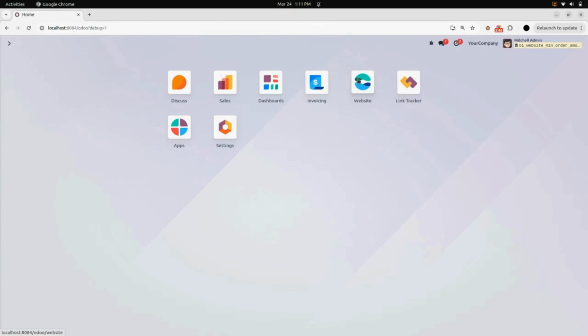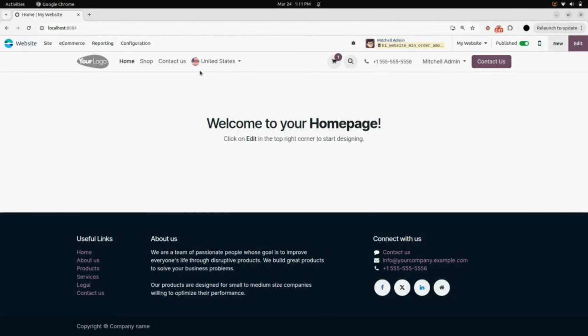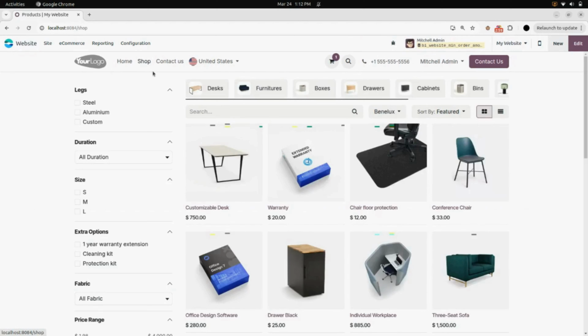Now we will hop on to the website module. And here you can see an option to select your countries. Here we have selected United States. Now if we go into the shop, you can see the product price is in dollars as we have selected United States. Now, if I go and select India, you can see the amount is in Indian rupees.